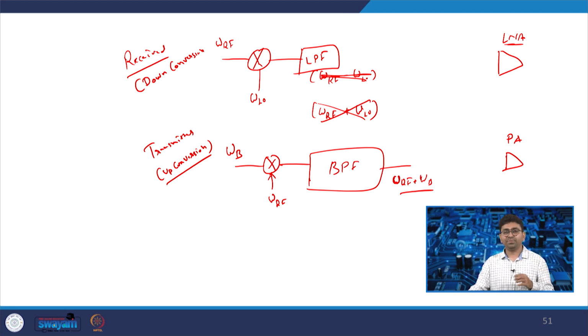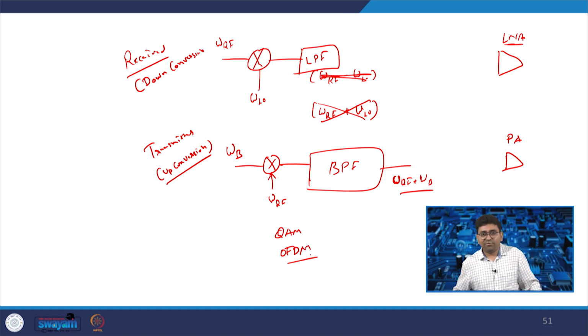We have seen in the basics of wireless communication that when we are using a complex modulation scheme like QAM and OFDM, our power amplifier should be as linear as possible, so that while converting the signal at the receiver side, we can easily reconstruct the data which we have transmitted.